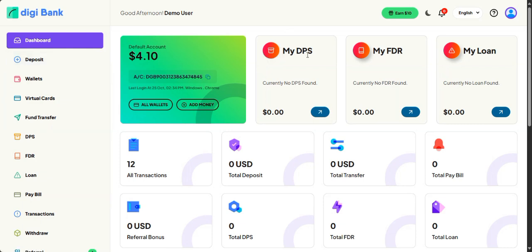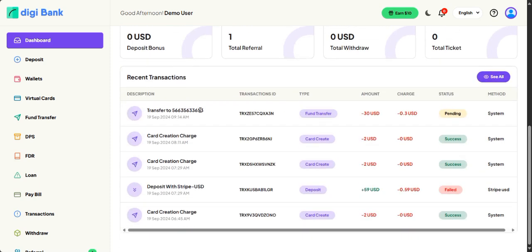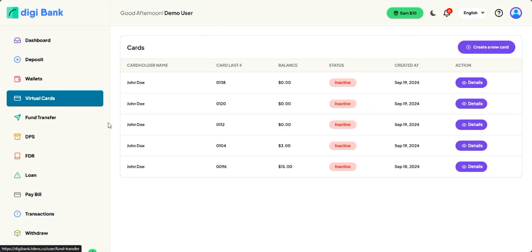Now this is the DPS, this is the FDR. So the customer can easily access their plan. This is a recent transaction. Now a customer can deposit in any currency that you want them to deposit with. They can also fund their wallet. They can transfer funds to other customers, to other users. They can also create a virtual card too.